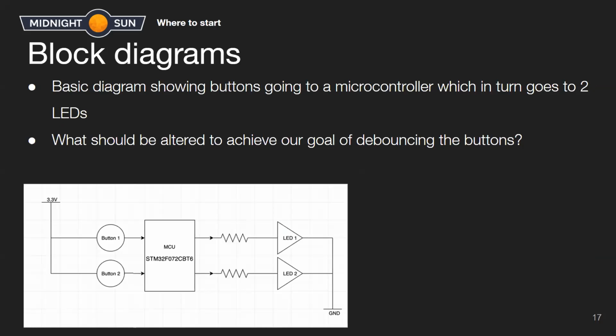So basically, the block diagram of your current project could be something as simple as your 3.3 volts goes into 2 buttons, and those buttons go into a microcontroller, which turns on an LED. So if you quickly think about it, how would you alter this block diagram to include the tools that you now know to fix the problem of the buttons bouncing?